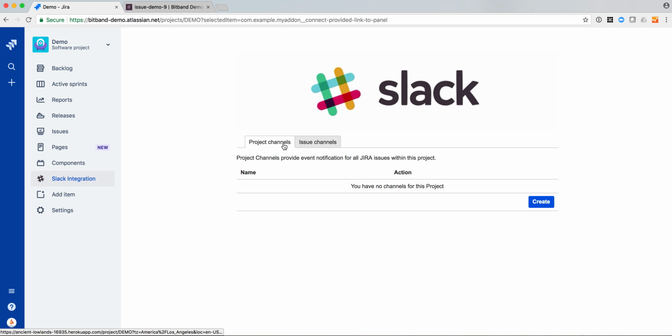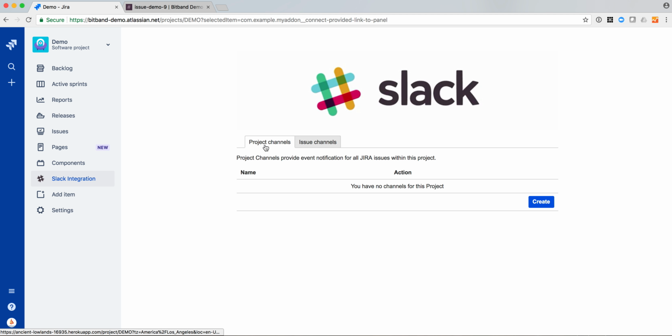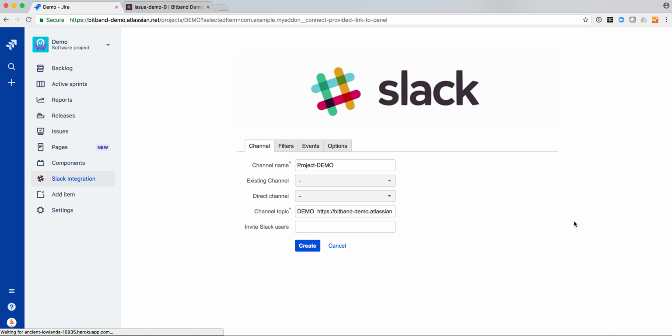And then I have two options. You can see all the channels you've connected at a project level. You can also see all the channels in Slack you connected at an issue level. Here's one that we set up in a previous video. So you can see a summary of all these. You could edit them and delete them. But going back to seeing how to create a new project channel, you click Create here.